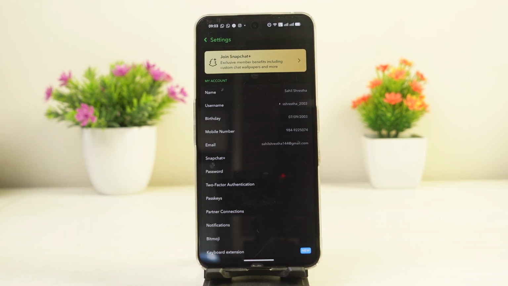Today's video is going to be about how to fix Snapchat cannot change username. For that, the first thing that you must do is check the yearly limit. You can only change your username once every 365 days. If you changed it earlier than this year, you will need to wait until the next year to do it again.